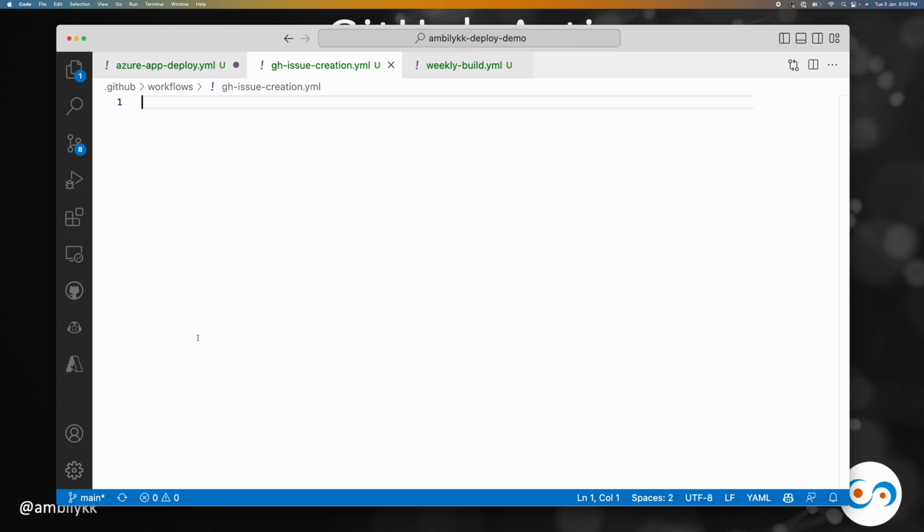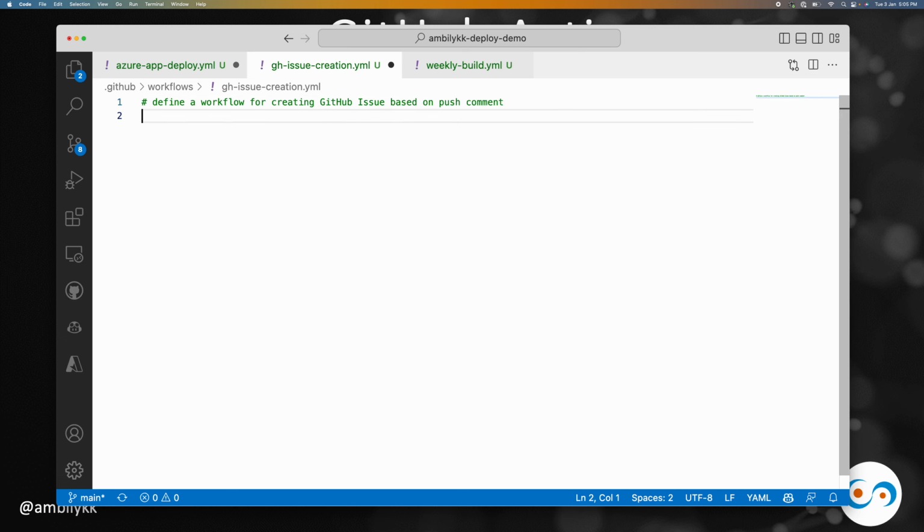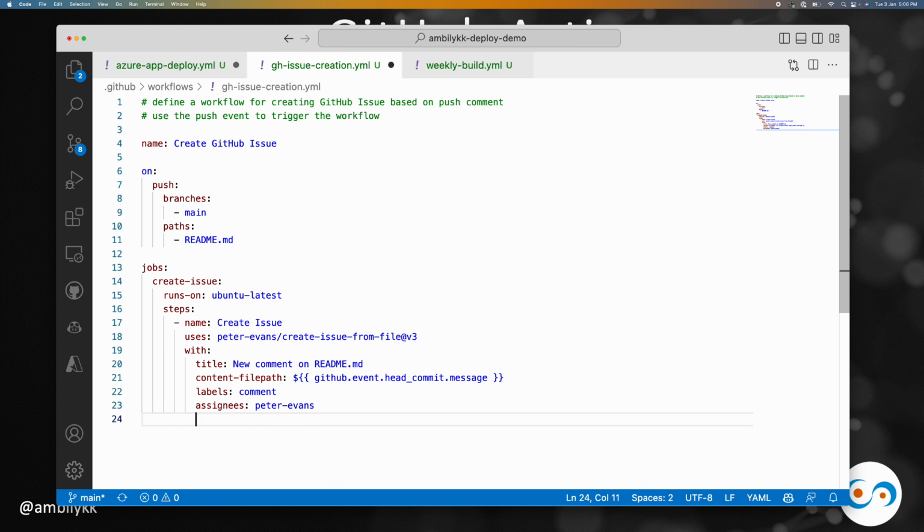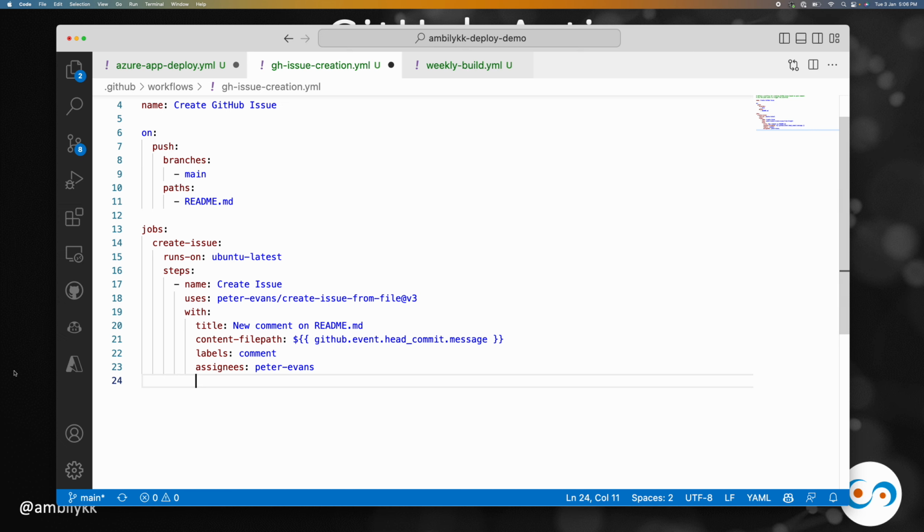In this scenario, I'm going to use some issue creation using a push event. So define a workflow for creating a GitHub issue based on push comment. So it's using a push event to comment. So let us see. Okay. Whatever push happened in the main at the readme.md, it's going to do a job and create an issue. So as you can see, it's giving the complete detail and also it's taken the data from my commit message.